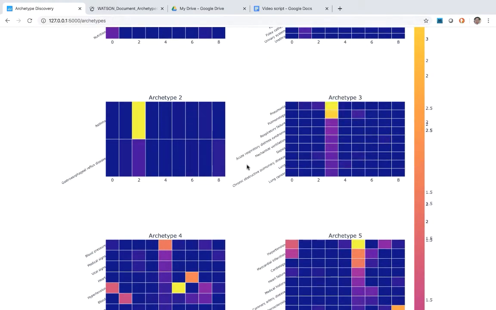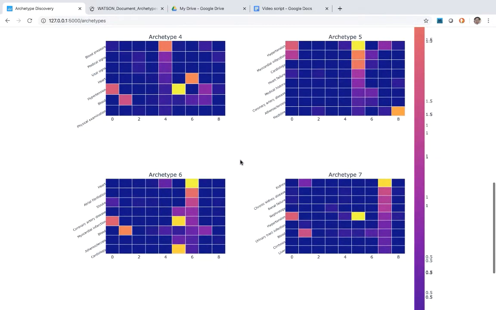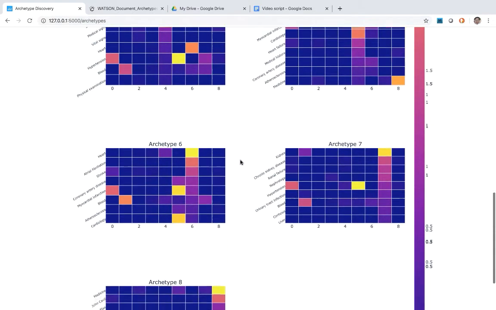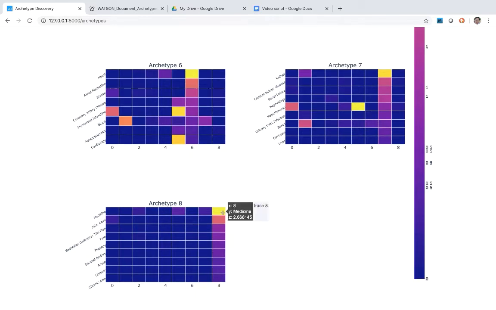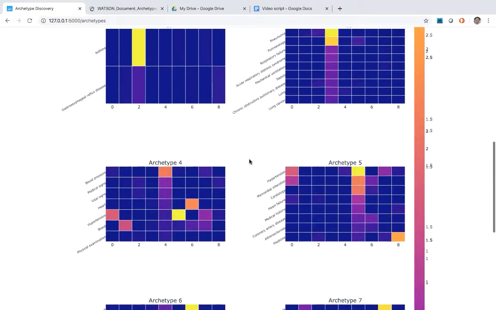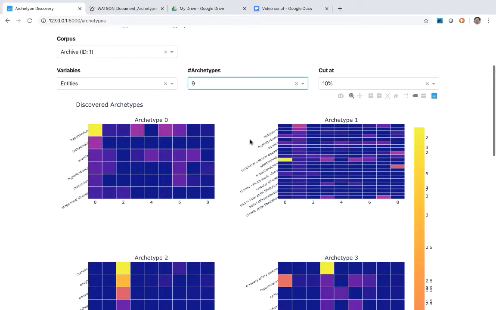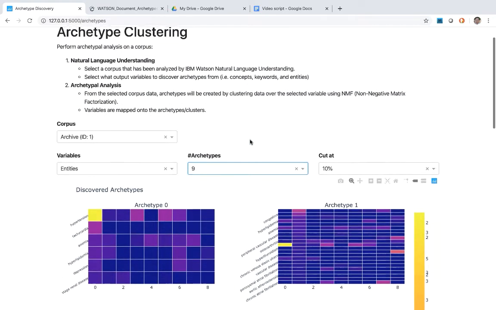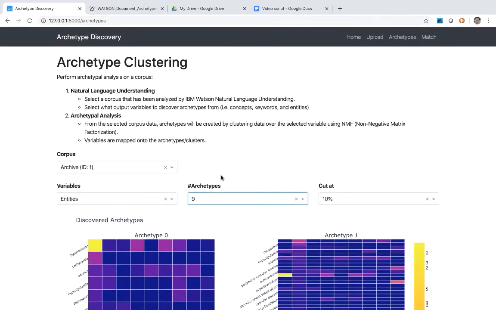It looks pretty good in all of them, but note here in archetype 8 we have, for example, Battlestar Galactica comes in, which is an interesting anomaly, but the rest look pretty good. The archetyping method we use is NMF, non-negative matrix factorization, which is a type of soft clustering. It will give us archetypes that can be both intuitive and distinct, as shown in this example.